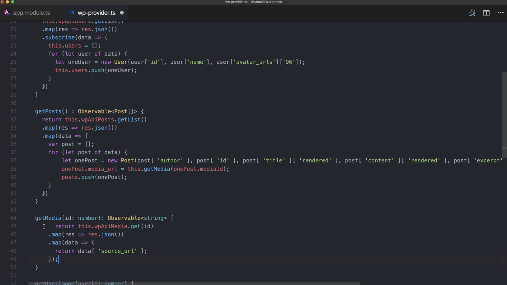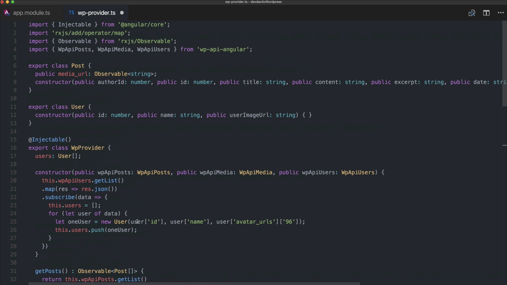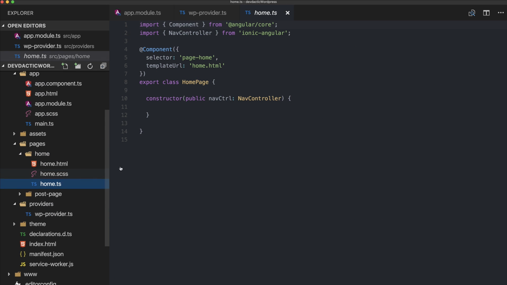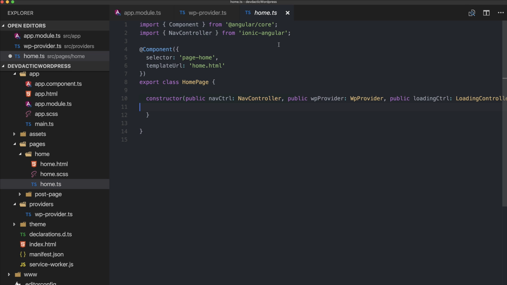The getMedia function, which will in the end return our string, is not really interesting. So this time we use API media and get the media URL for an ID. So each image has an ID. And then we return the source URL of that image. Okay, so this is our provider. Of course, you might need different things, but for now this is pretty strong and actually working very good. Now we come to our home TS.